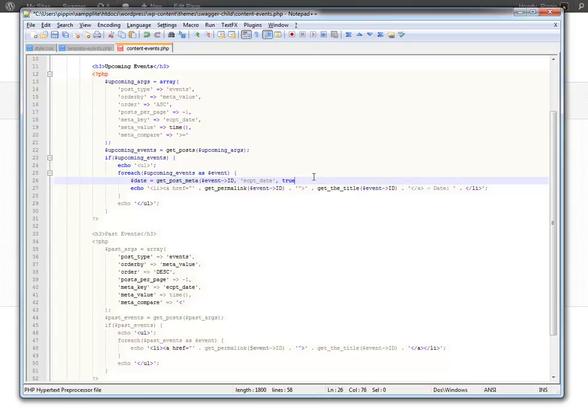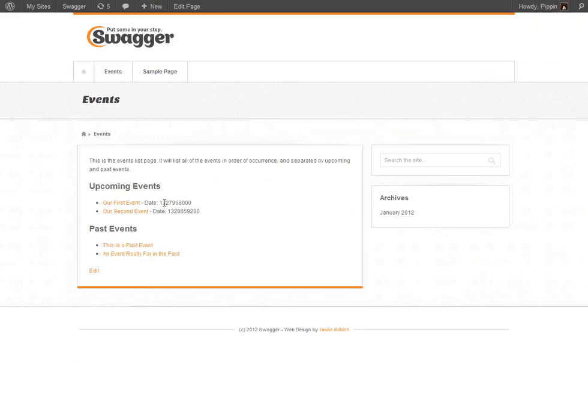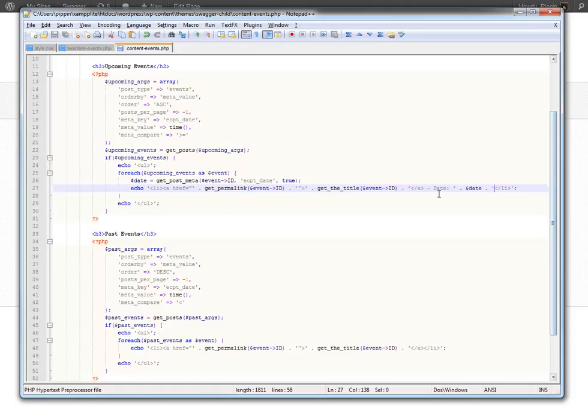So this is going to contain the date of our meta field. So let's see what happens if we do just this. Doesn't look quite right, does it? Well, that's because that is a Unix timestamp. So what we have to do is actually convert this to an actual time. Well, to do that, it's actually pretty easy.